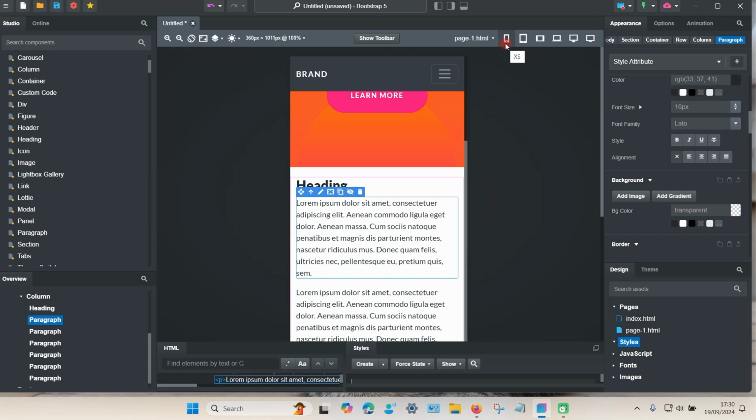The first one is XS, which is a small phone, and the largest one is XXL, which is a television. So you can customize the size of things like a heading or a paragraph based on the size of the screen, and it's not too difficult to implement.